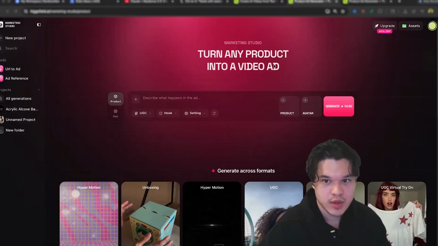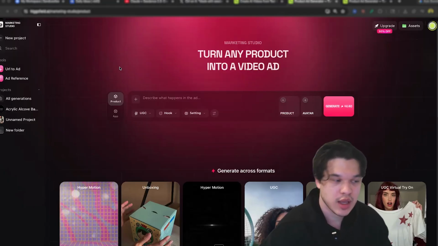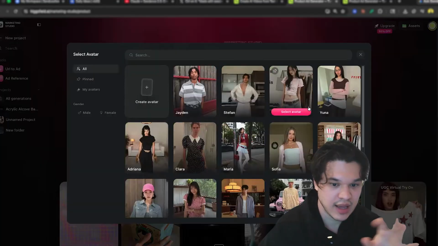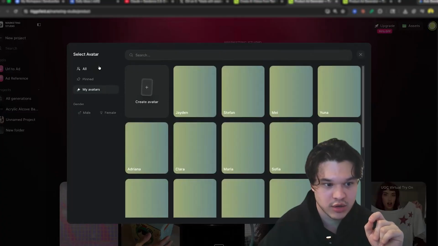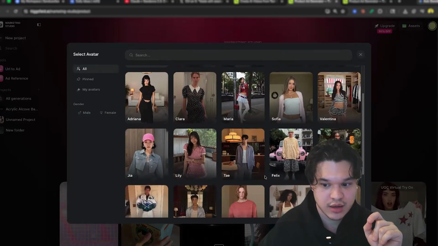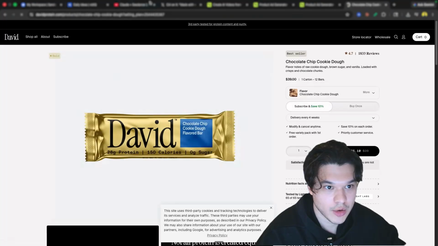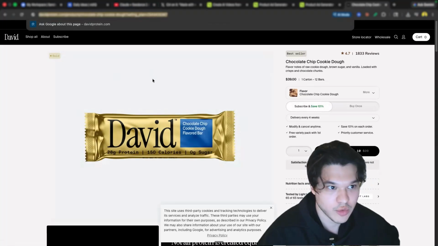Now check this out. So this is Marketing Studio in Higgsfield. Again, you can use this through the MCP. If you want to pick an avatar, now you can create your own avatar here, or you can just use an avatar from their catalog. So let's do Valentina. All you're going to do is copy the URL of your product.